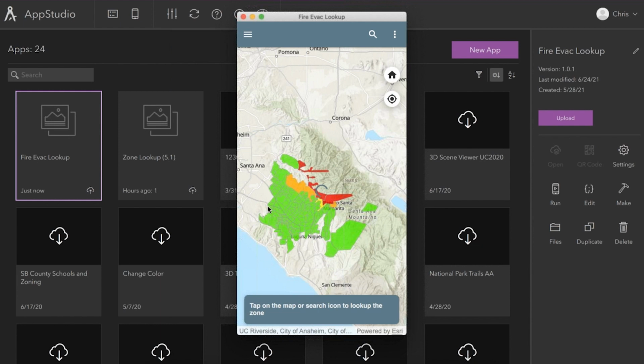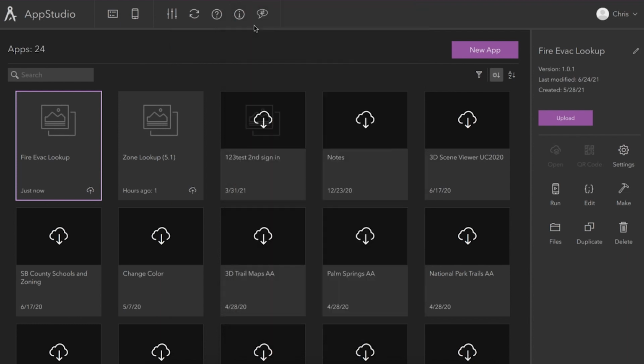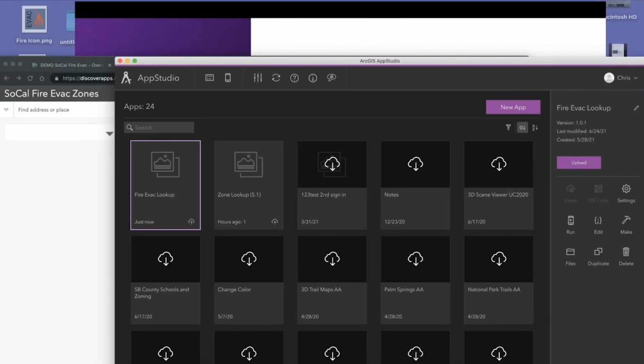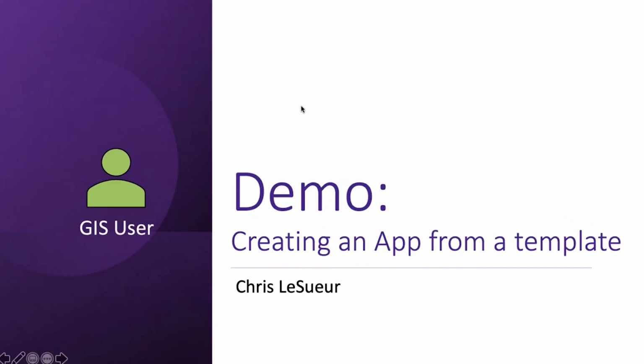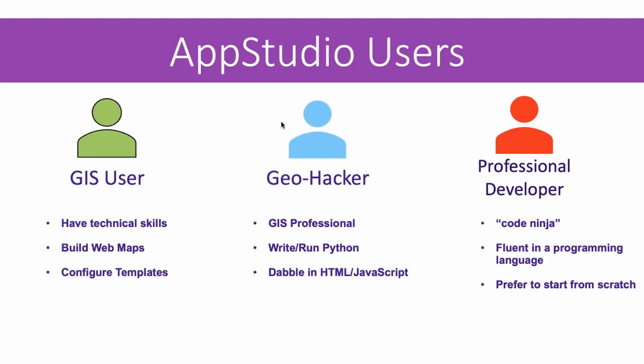Now, just that easy, I was able to create a native app, but without writing any code, just by configuring this application in AppStudio Desktop using a template. So that's from the GIS user perspective. Now let's look at the Geohacker.